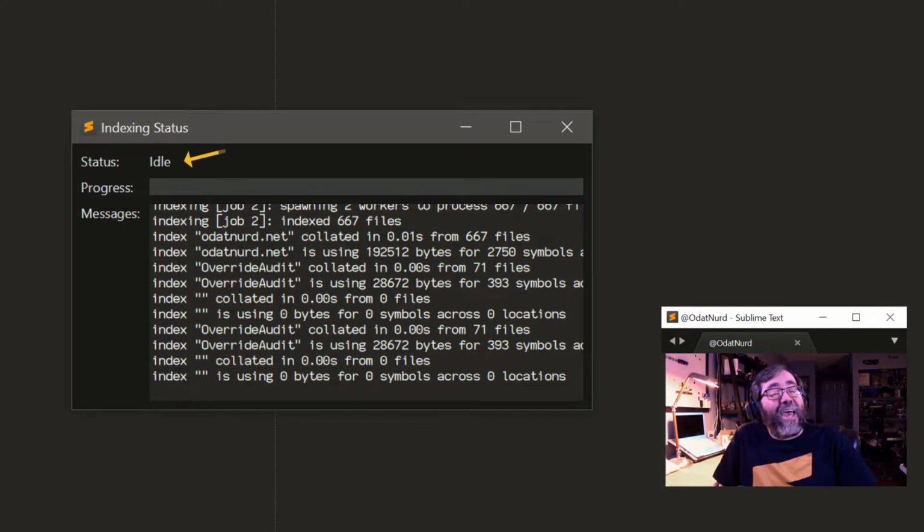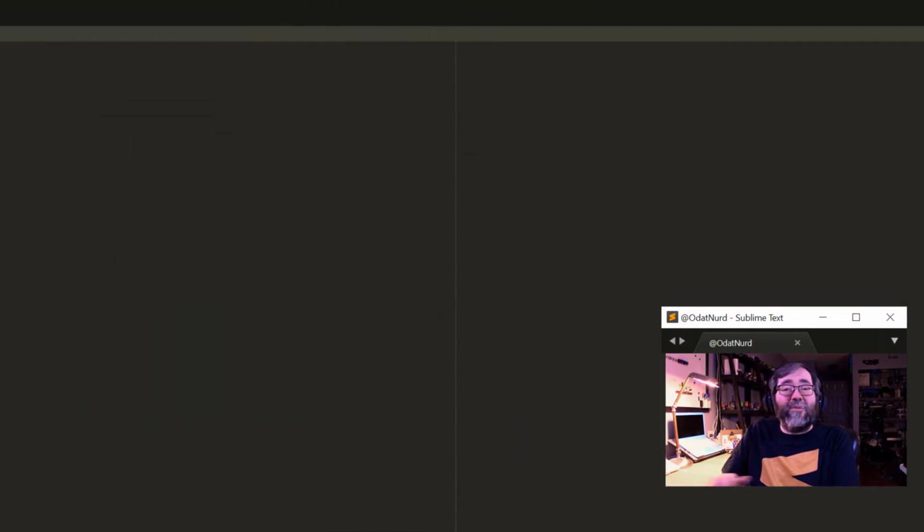The top tells you if it's actively indexing or not. Right now it's idle. There's also a progress bar to tell you how long it's taking, and text in the bottom that indicates what the indexer is actually doing. So if you're ever in doubt about whether the indexer is running or not, or how long it's taking, you can look here and Sublime will tell you if it is actively indexing, how many files it's processing, and how long it's taken to be able to do that.